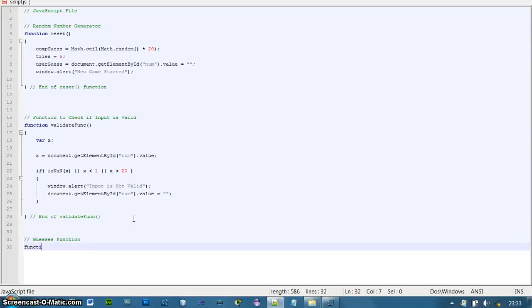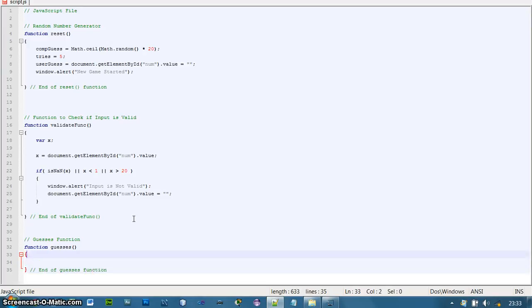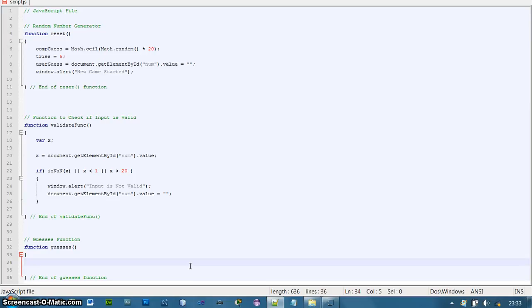Guesses function. Function guesses. We're going to be pedantic about it. We're going to say end of guesses function. It always helps, I think anyway, to close your function when it's finished with a little comment at the end, so you can visualize where things are starting and where they're finishing. We're going to declare a variable called user guess.